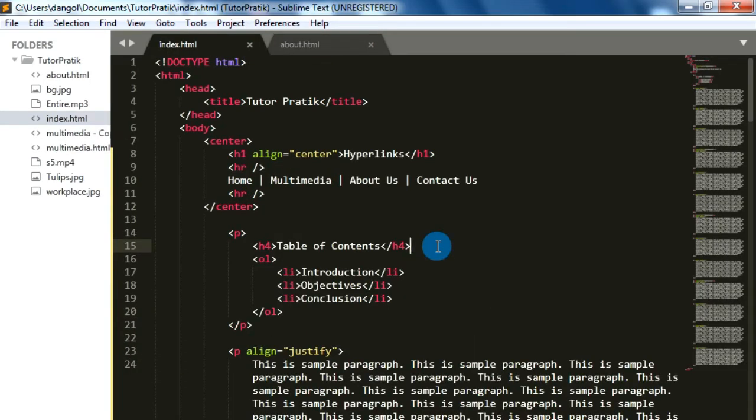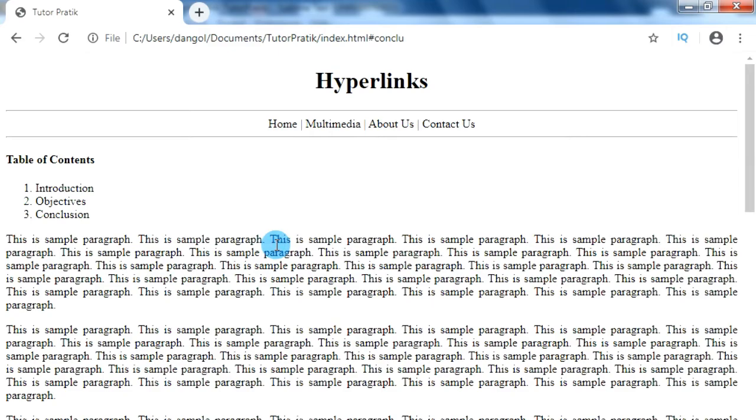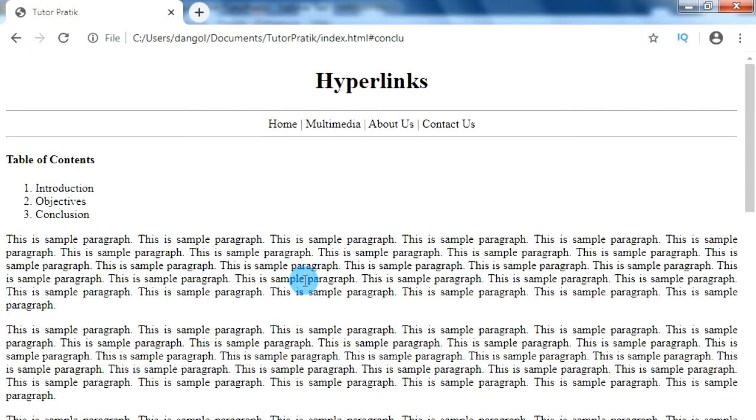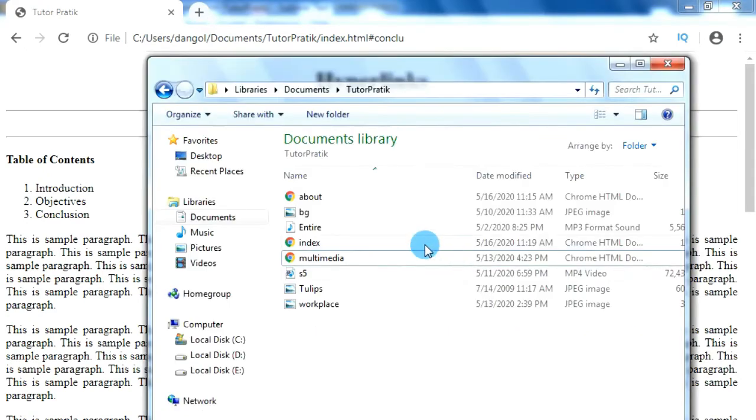Basically, hyperlinks are of three types. One is internal, another is external, and the third one is email hyperlinks. Internal hyperlinks are that kind of hyperlinks that are connected internally either on its own page or inside its website. For example, in my website I have about.html page, index.html page and multimedia.html page. So connecting my own pages of my website are called internal links.